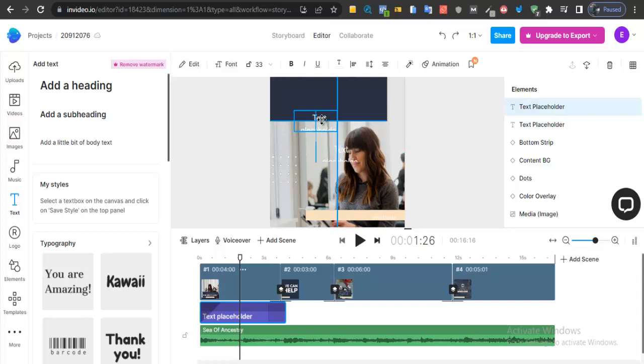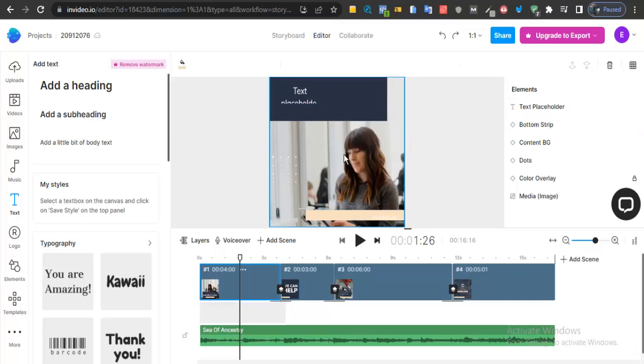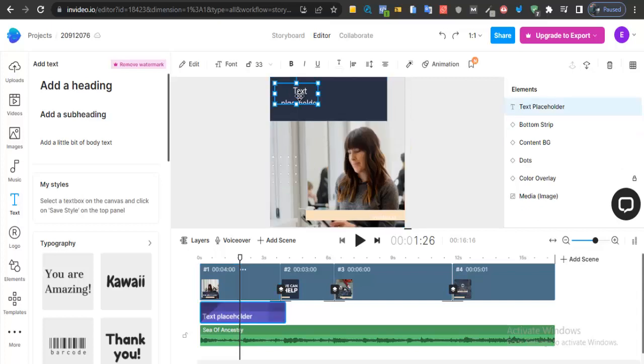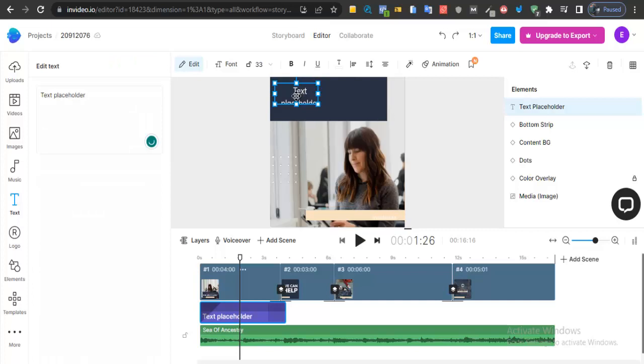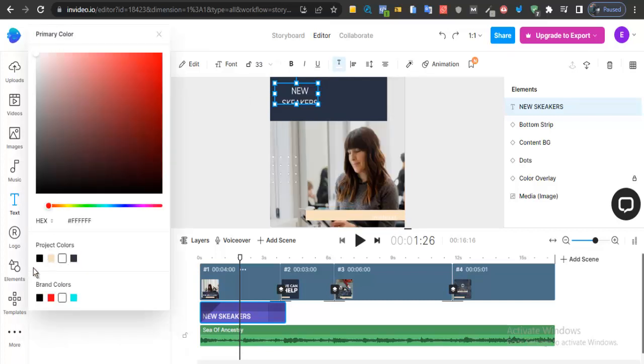So I'm going to drag it up. Delete this one. So I'm going to drag it up and double click, and maybe I'll just say new sneakers. So I can basically change the size of it. You see the color is by default white. So if I click on this text stuff, I can change the color. Click on this, I can change to any color I want.